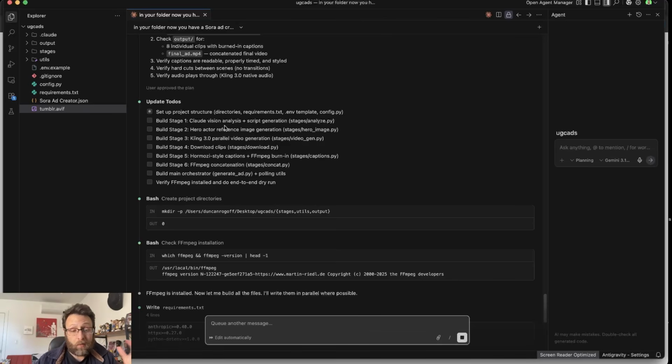So stage 1 is Claude Vision Analysis, identify what the product image is. Stage 2 is the hero actor, reference image generation. Stage 3 is parallel video generation. Stage 4, downloading the clip. Stage 5, adding the captions. And stage 6 is putting everything all together.